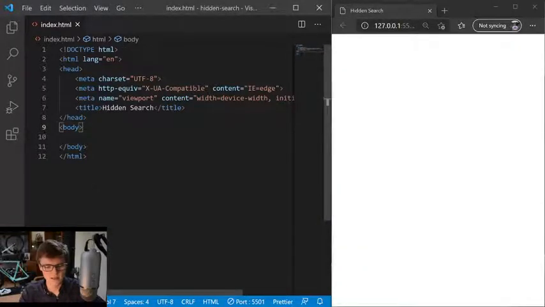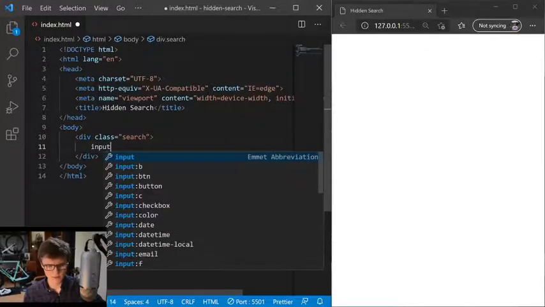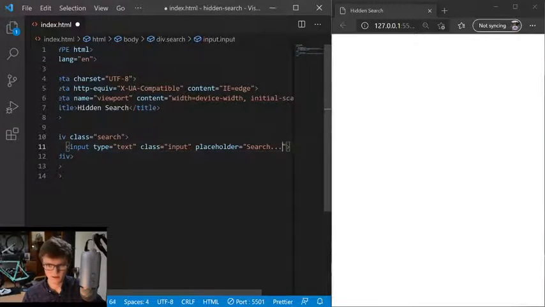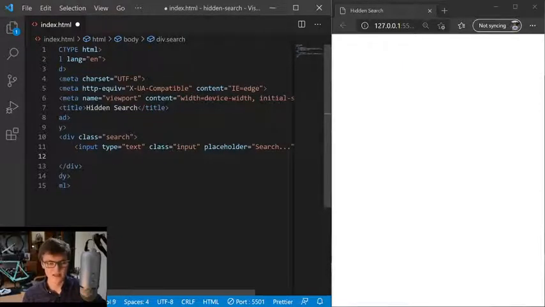Okay, in the body we're going to have a couple of little bits. So we want a div with the class of search, and then an input type of text. So this will be the hidden input, class of input, and we'll give it a placeholder of search. Okay, below that, Control Enter gives you a new line in Emmet if you didn't know. But below that we're just going to have a button, and in here we're going to have an icon.